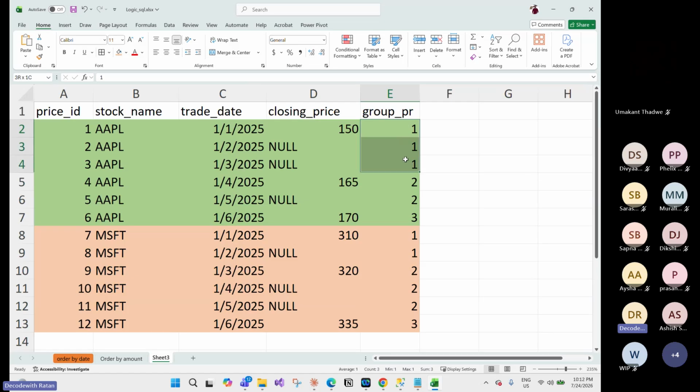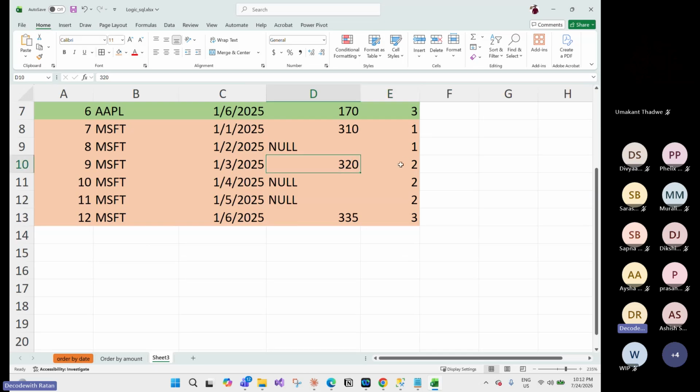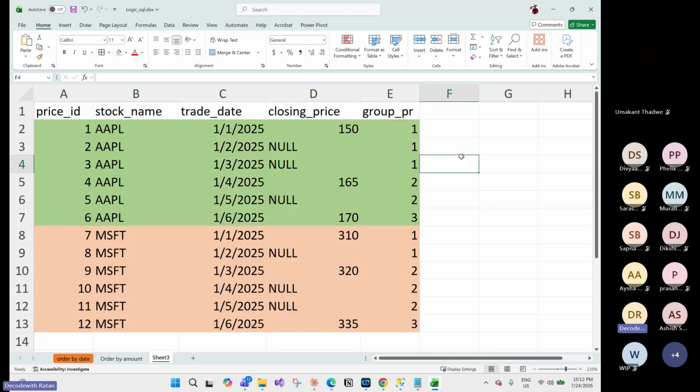There is one kind of grouping, one kind of group. What does this group mean? Let's take an example. It is 150, and if there are two null values, then there is a common number for the two values and the closing price above. Let's take an example, 165 and null. So we have 2 for both. If we have 320, so we have 2, and then if there are two nulls below this, then we have 2 and 2 for this. Are you able to see this pattern?